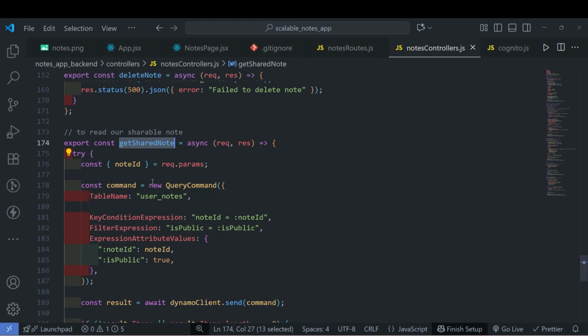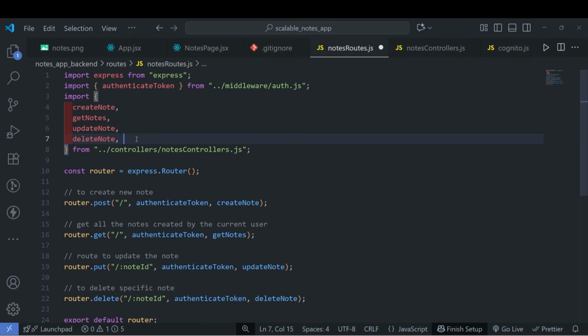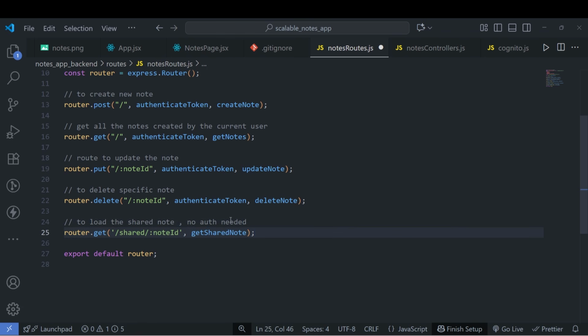Now we need to have some routes to call this. Inside our nodes route, we need to first import getSharedNode, and now we need to write the route to load the shared node. So here we'll just use router.get /shared/:nodeId. This nodeId is the params, and we'll just call sharedNode. Here we are not calling the authenticate token middleware because anyone can access it without being authenticated.